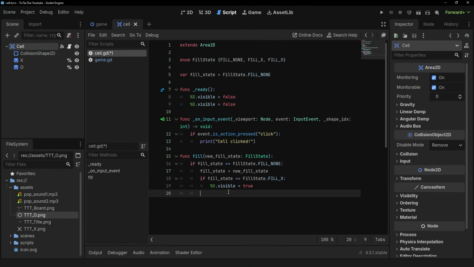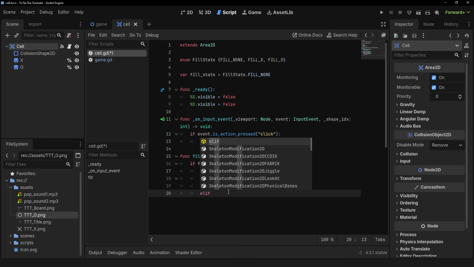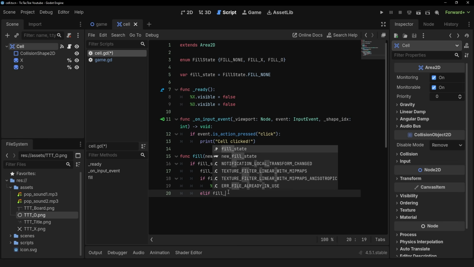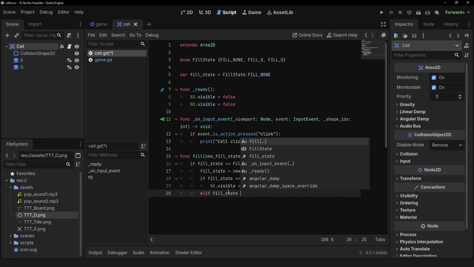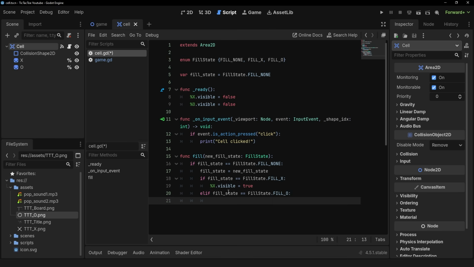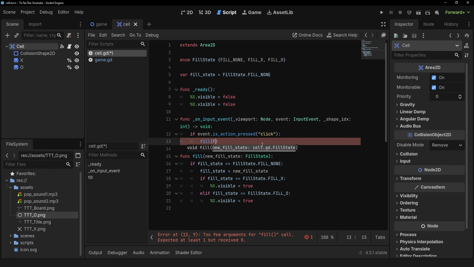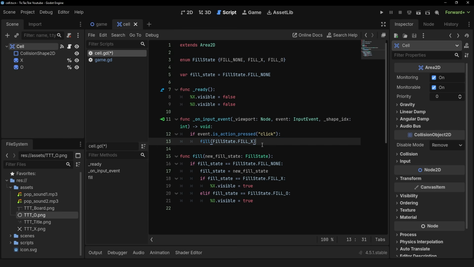Alright, we're going to create another if statement here. This time it's going to be an else if. We'll check if the fill state is equal to fill state, fill O, and if that's the case, we'll make the O sprite visible. And now, instead of printing cell clicked, we can call fill, and we can give it a fill state. So first of all, we'll try fill state fill X.